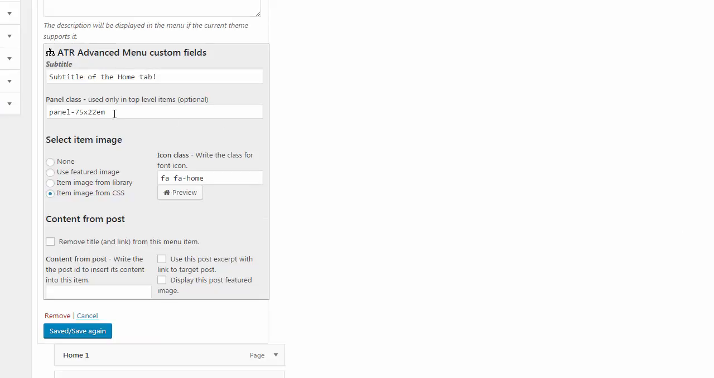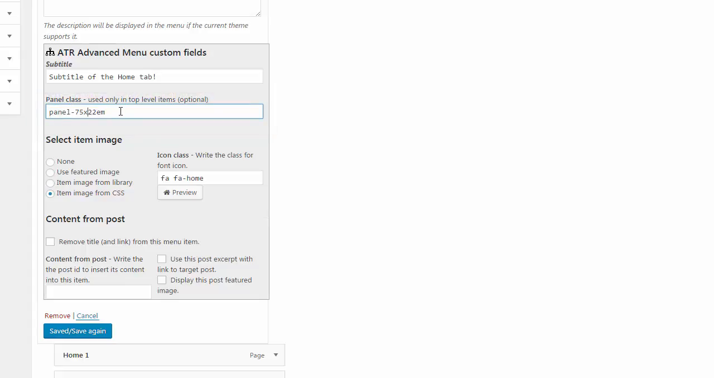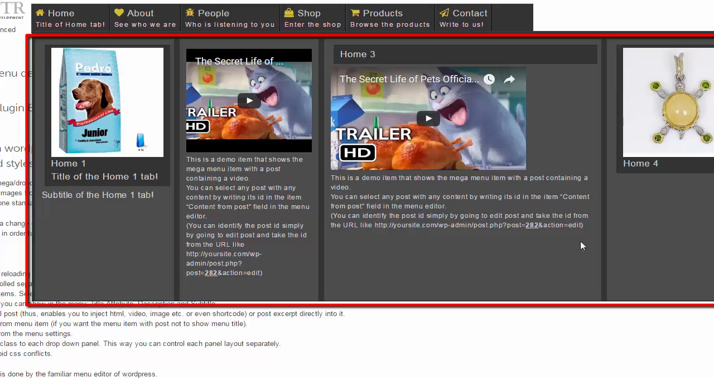Now let's talk about the panel. Remember that we talked about the panel before, and we said that you put here, if you want, this is optional, the class for the panel. Just to remind you, we are talking about the panel here.